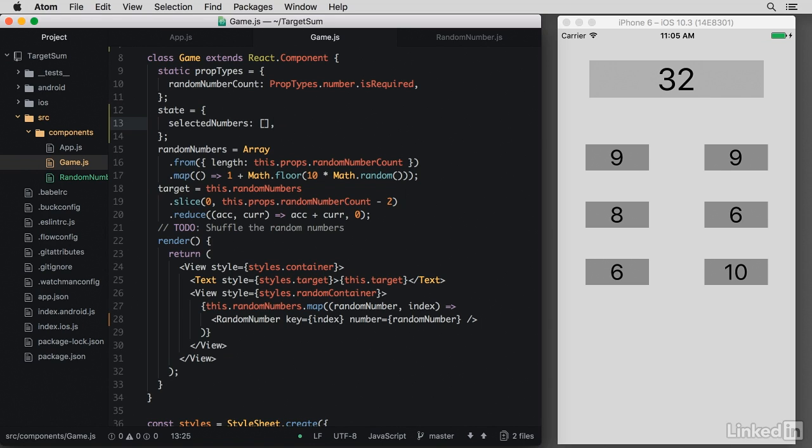The first task is to push a number to that selected numbers array every time I press the number. And the second task is to make the UI respect the values of selected numbers and change its content based on those values. For example, if the selected numbers array had the number 0 in it, that means the first random number has to be styled as selected, and also we cannot press it anymore.